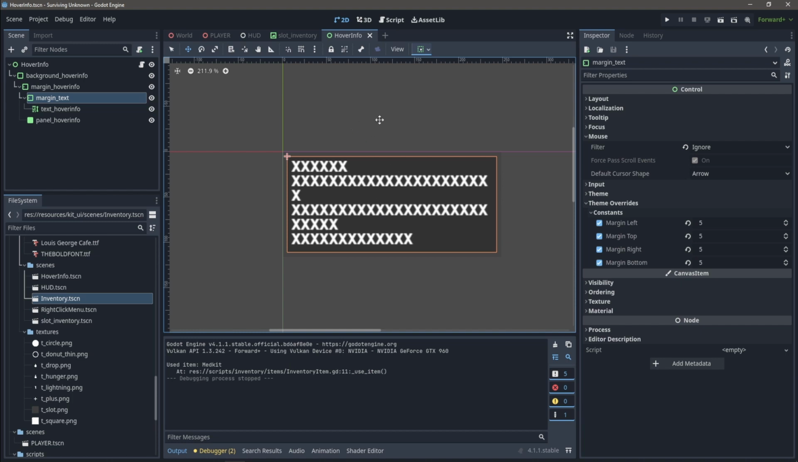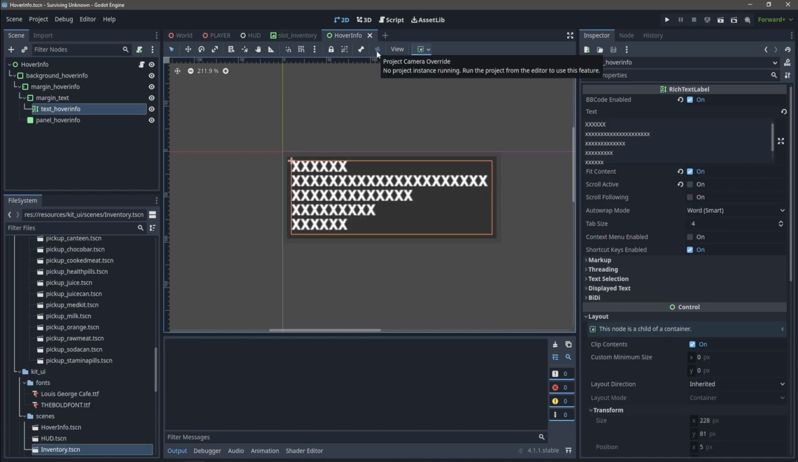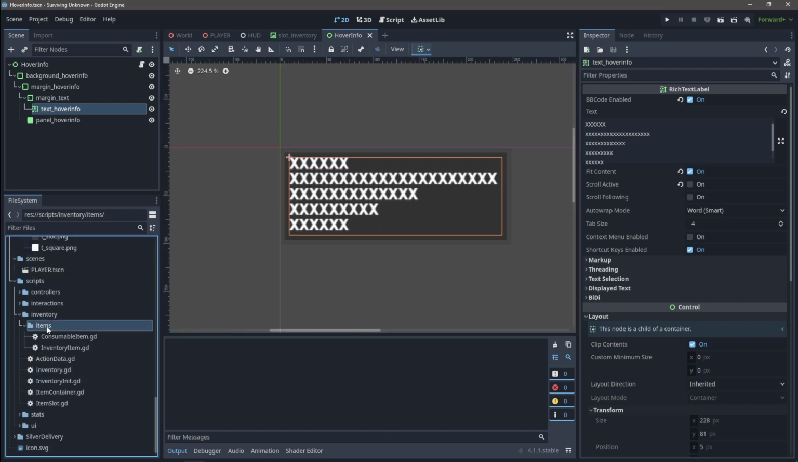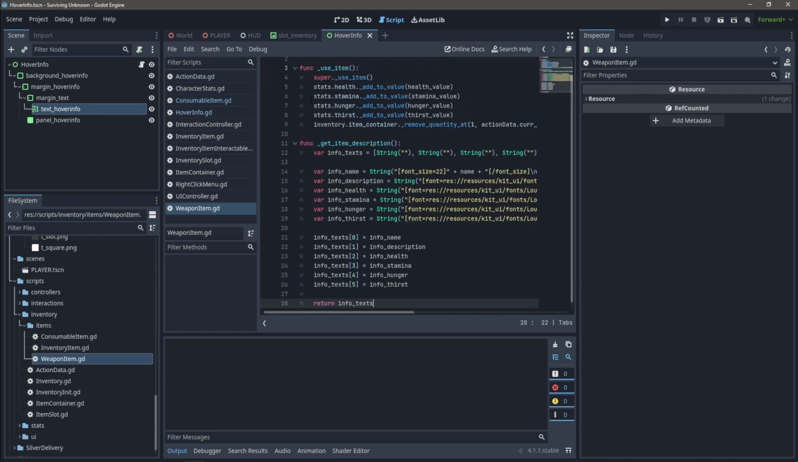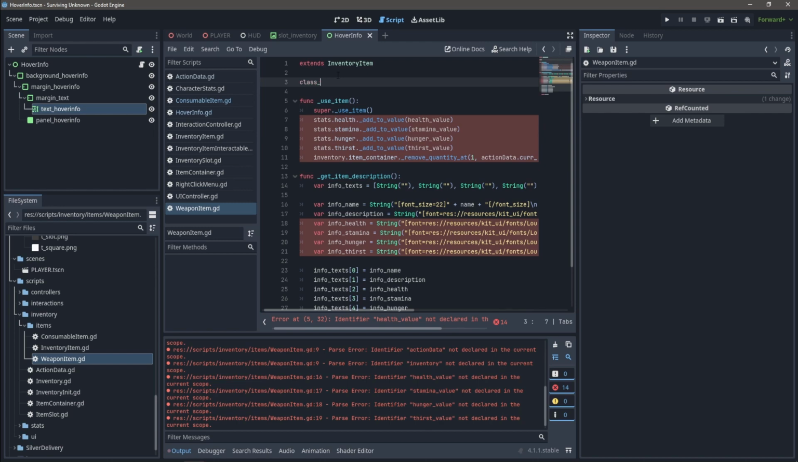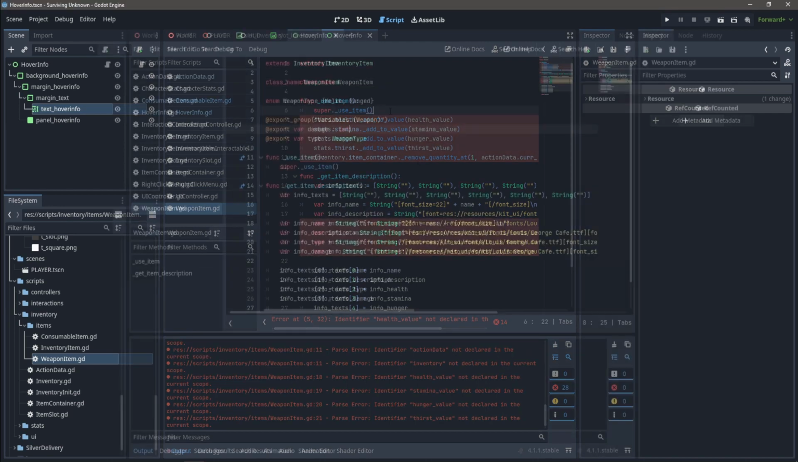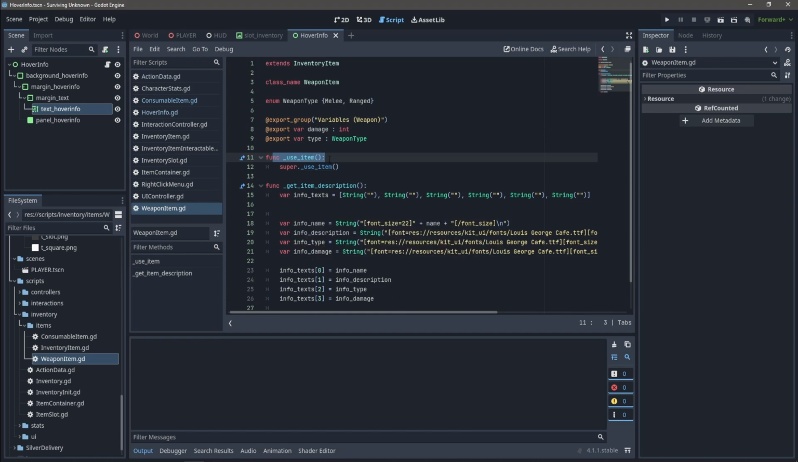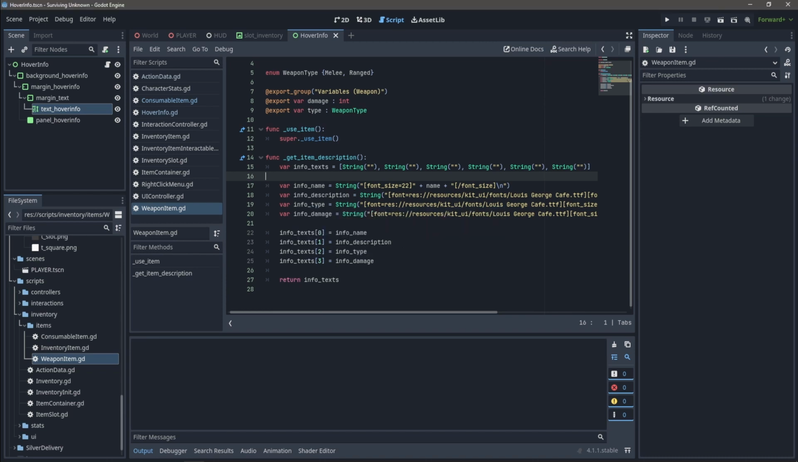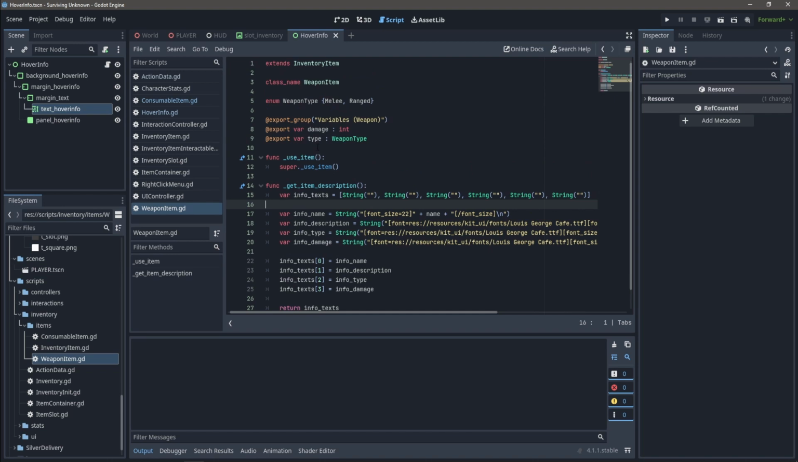An hour, and the BB code that I couldn't set. And now that I've got this done, I can finally move on to the weapons. For that, we'll need a new item type of a weapon item. We're going to override our get item description and use item methods, and we also need it to be a class. So for now, the use method will just be the same as the inventory item, and the item description prints back a name, description, type, and damage. Damage is of course of type int, and the type is of weapon type, which can either be melee or range, so it's an enum.